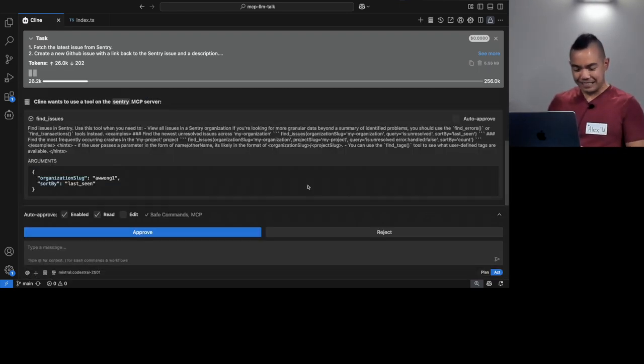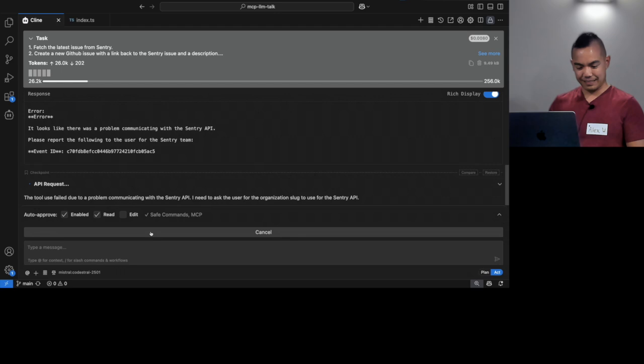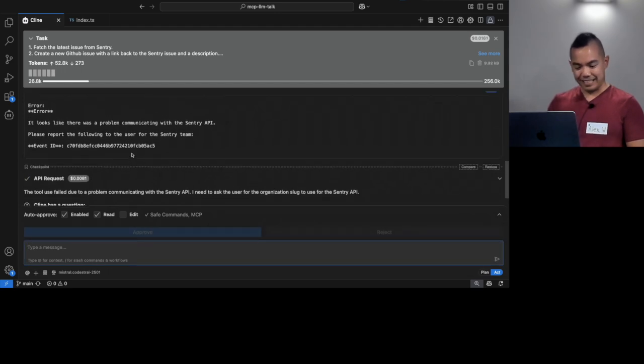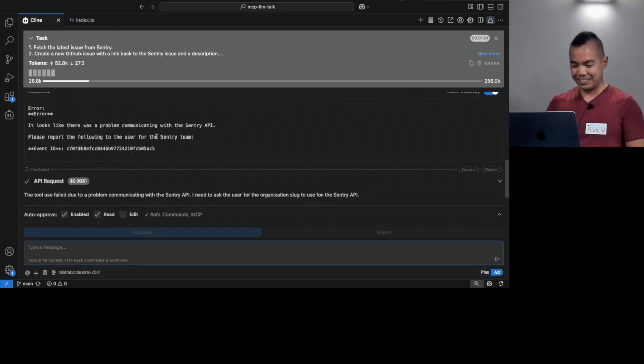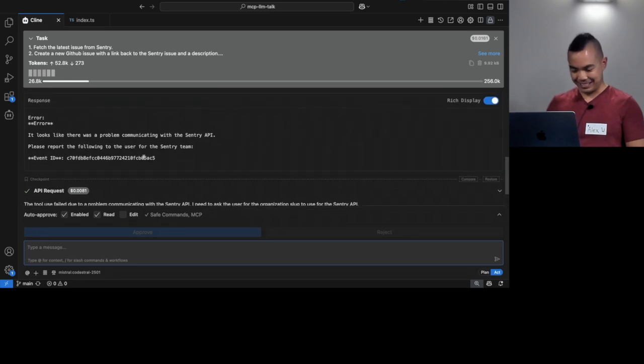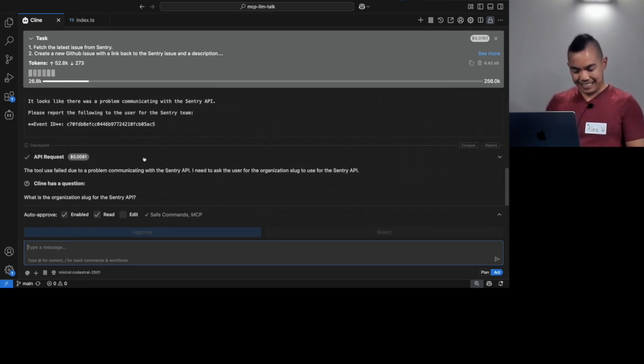Okay, find issues. Saying, find issues in Sentry. Use this tool when you need to... Okay, I approve that. You're allowed to use the Sentry MCP server. Error, it looks like there was a problem communicating with the Sentry API. Please report the following to the user or the Sentry team. Great. So that failed, and now it's asking what is the organization slug for the Sentry API?